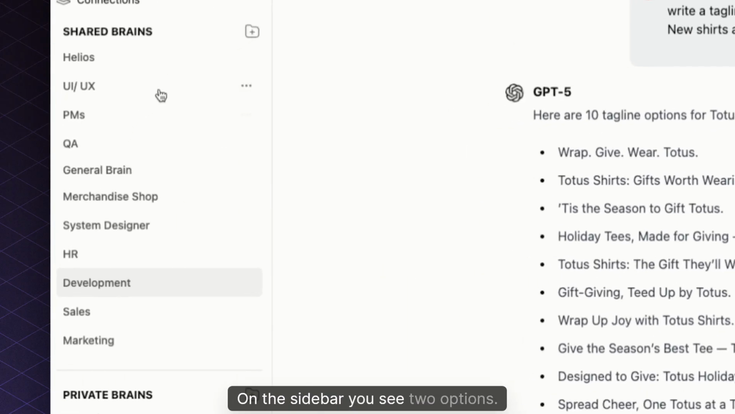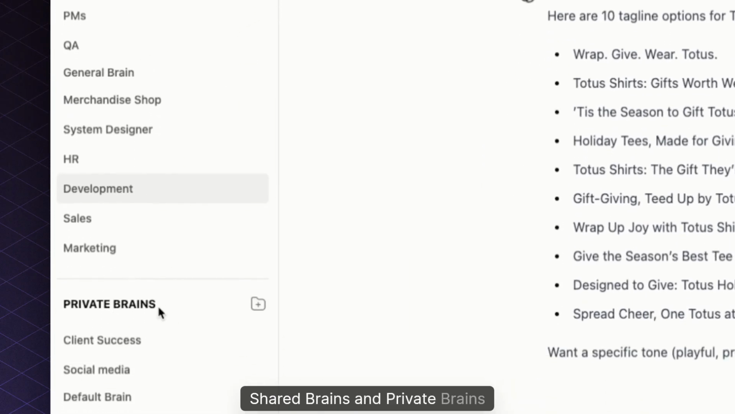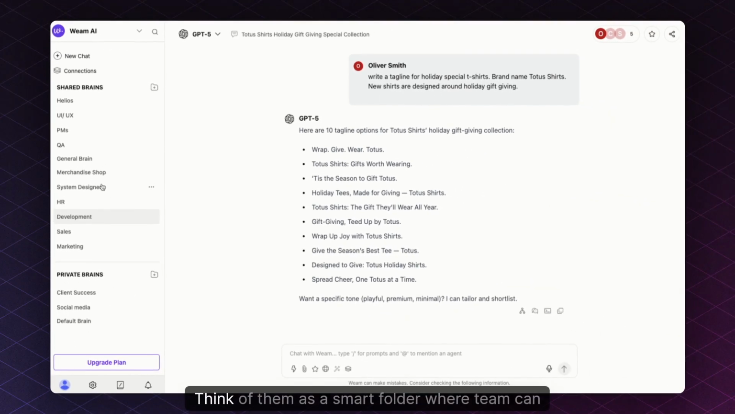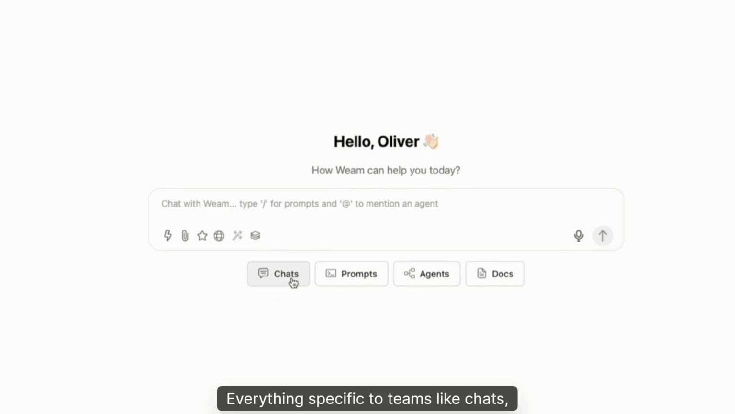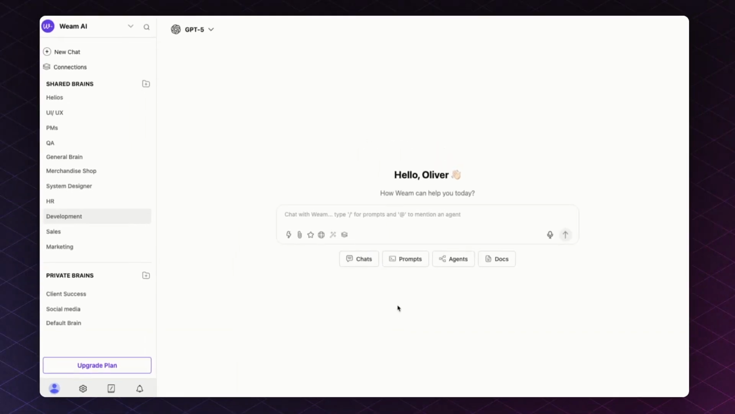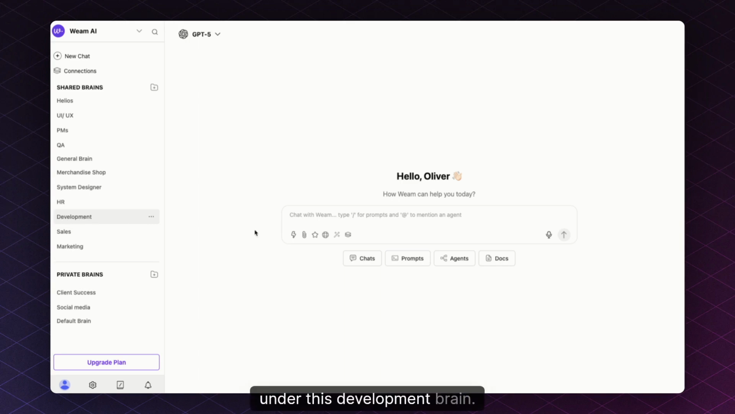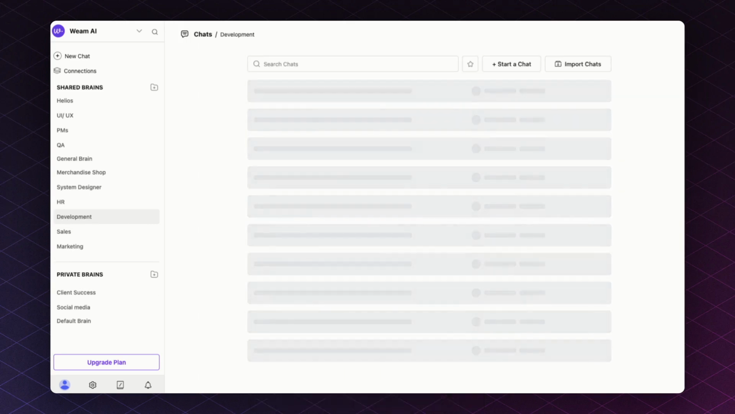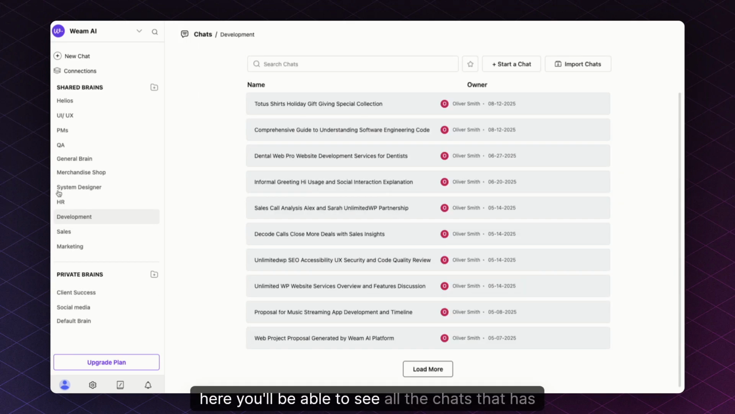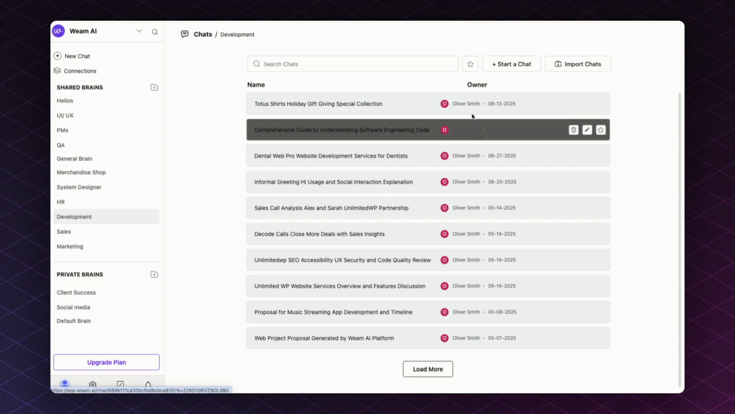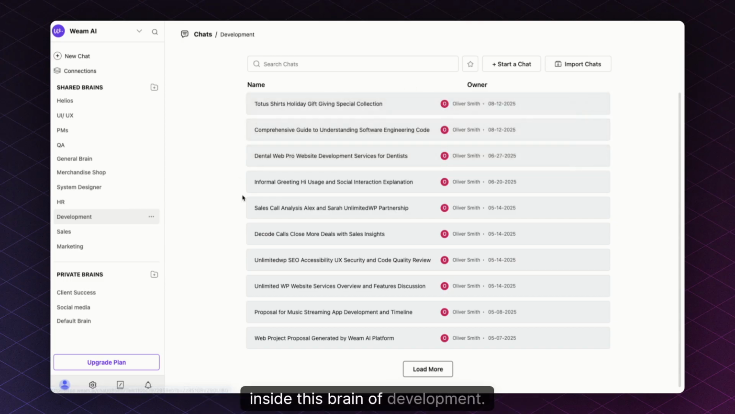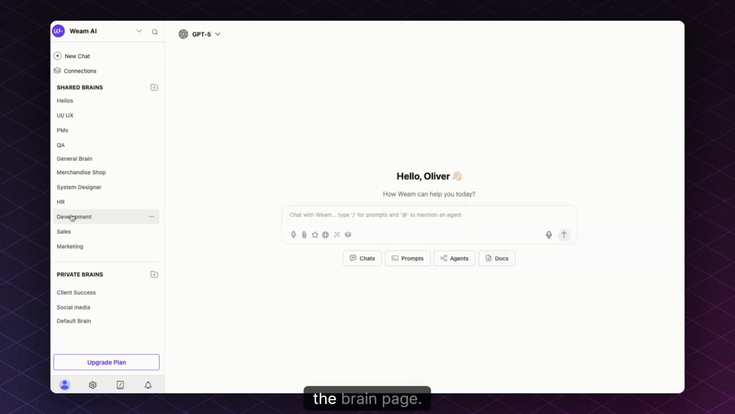On the sidebar, you see two options, shared brains and private brains. Brains, think of them as a smart folder where a team can collaborate. Everything specific to teams like chats, prompts, agents, and docs live here. Under this development brain, let's click on the chats. Here, you'll be able to see all the chats that have happened inside this development brain. Let's go back to the brain page.